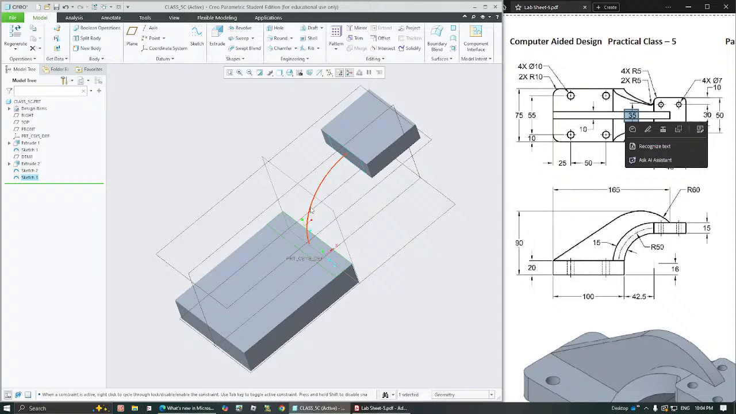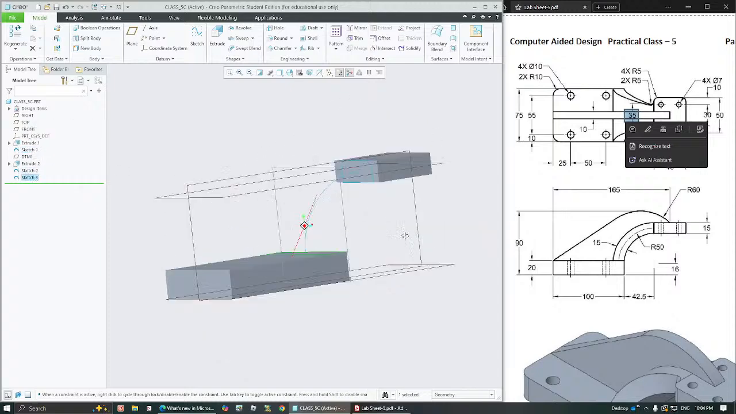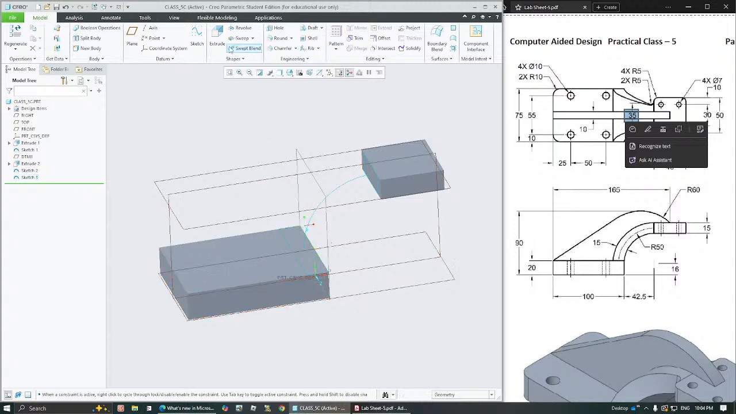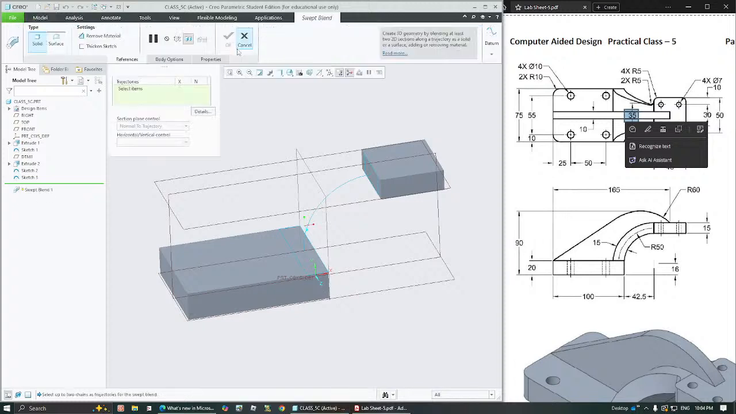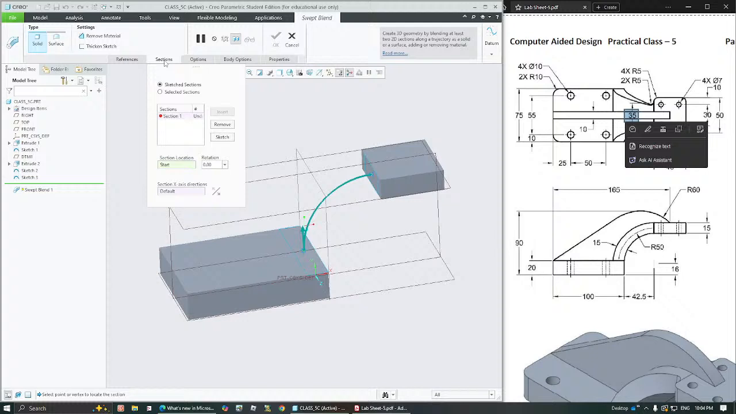Now we have the trajectory and the two cross sections, this and this. Right. So using these we will be able to create our swept blend. Okay, so choose swept blend. First it is asking us the trajectory, so click on this. We want it to start from here and go all the way to here. Then go for sections. Instead of sketched sections, choose selected sections. The first section is going to be here, and then click insert to create another section and choose this one.